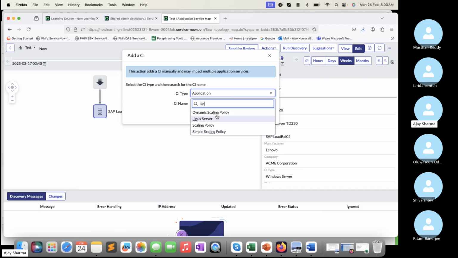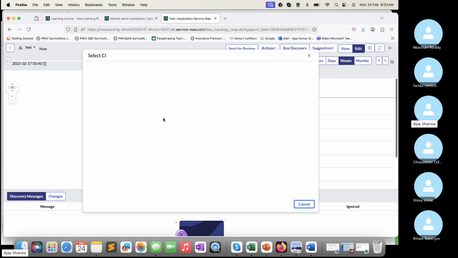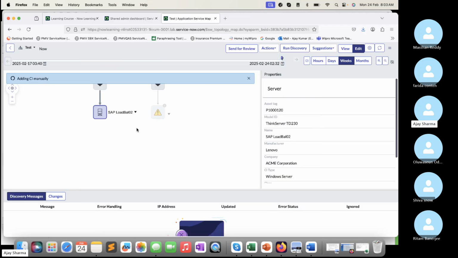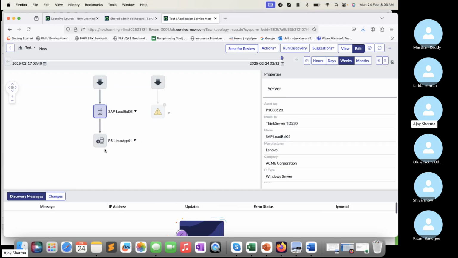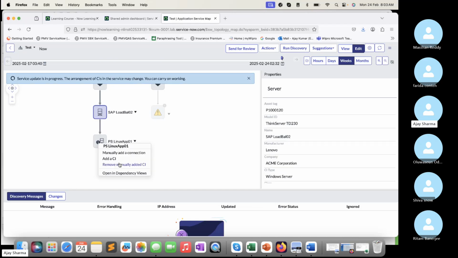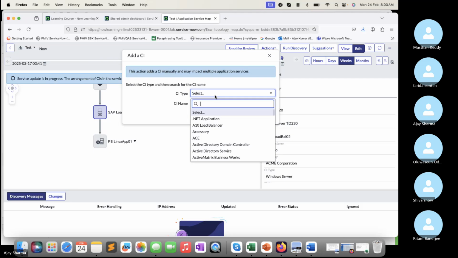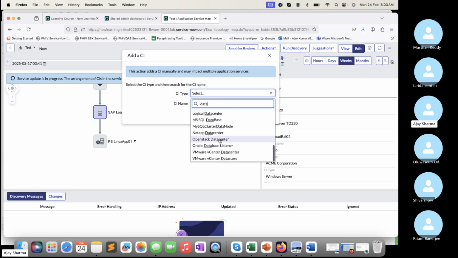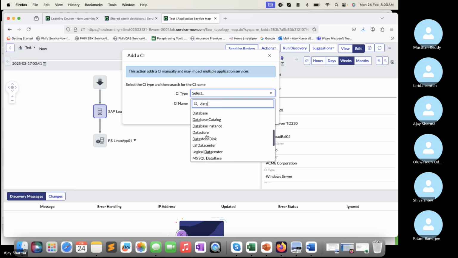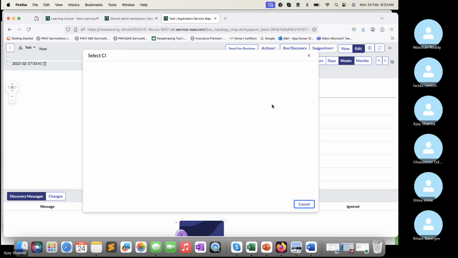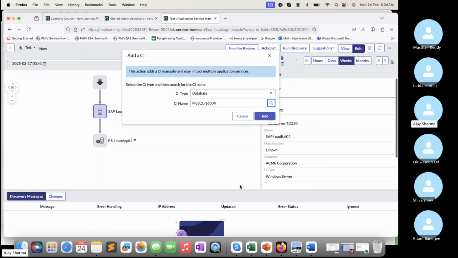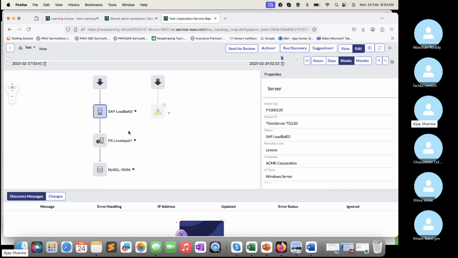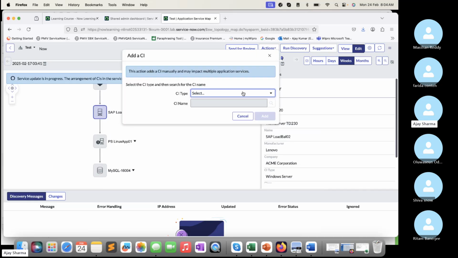Let me add, if it is connecting to a Linux server, right? So I can add this particular Linux server. It just adds a connection here automatically. So it just added here, right? If I need to add one more, if I take an example of a database, yeah, here. Let me see here. Database is there. You can see, just adding one more database.